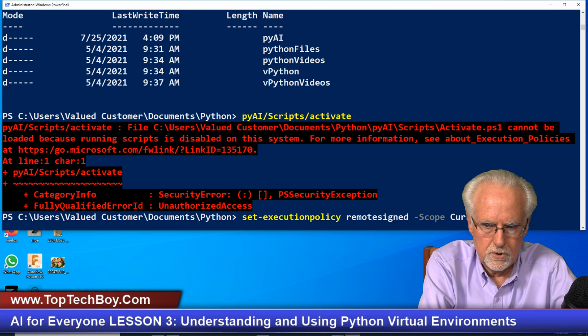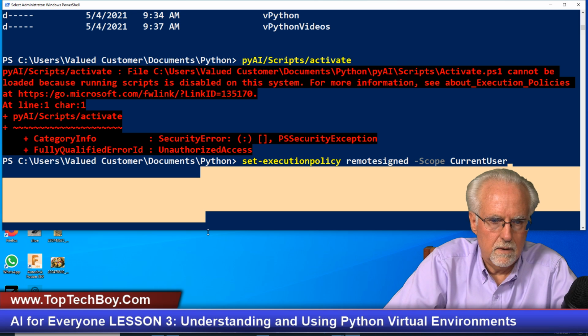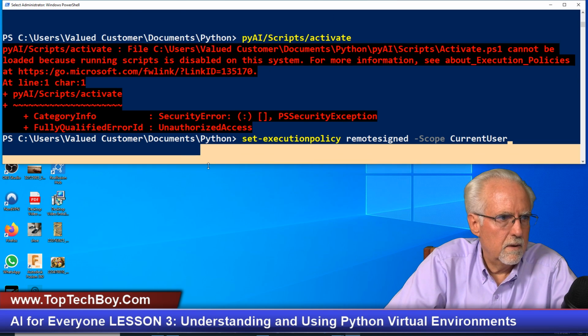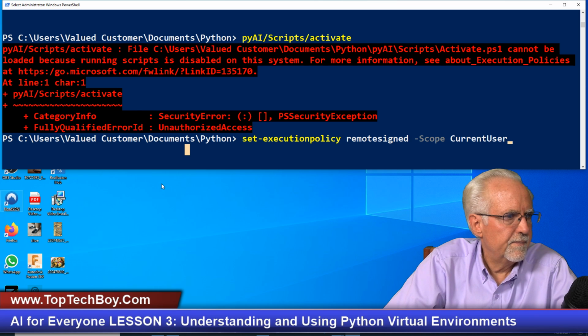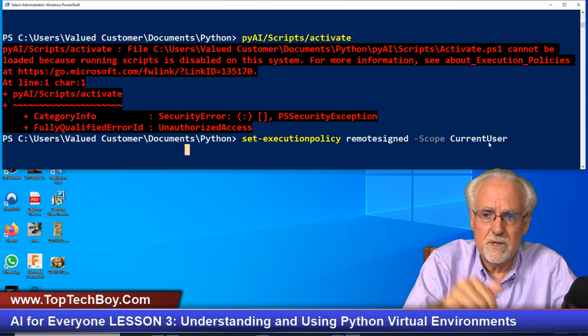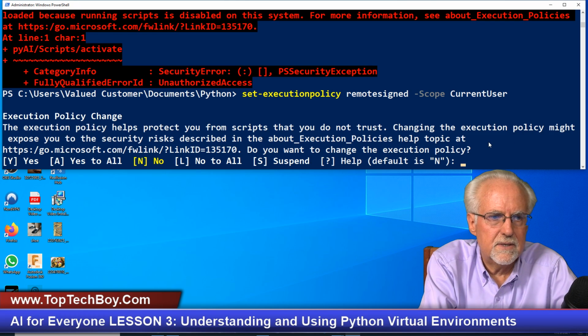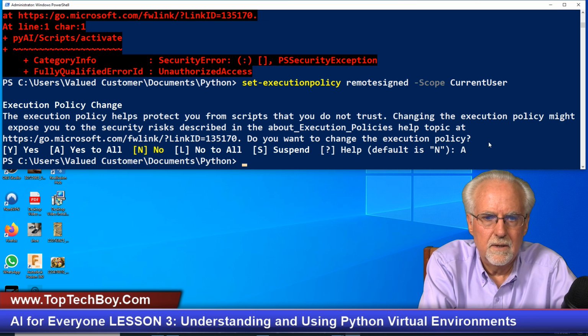So remote signed. And then I'm going to put a scope of current user. Man, I just cannot get my head out of the way, huh? Okay, now you can see that. So we're going to set the execution policy to remote signed, and then the scope is current user. So it's just for me, the current user, and this will allow scripts. When I hit enter, it says, do you want to really do this? I'll say A, yes to all. And then it looks like it likes it.